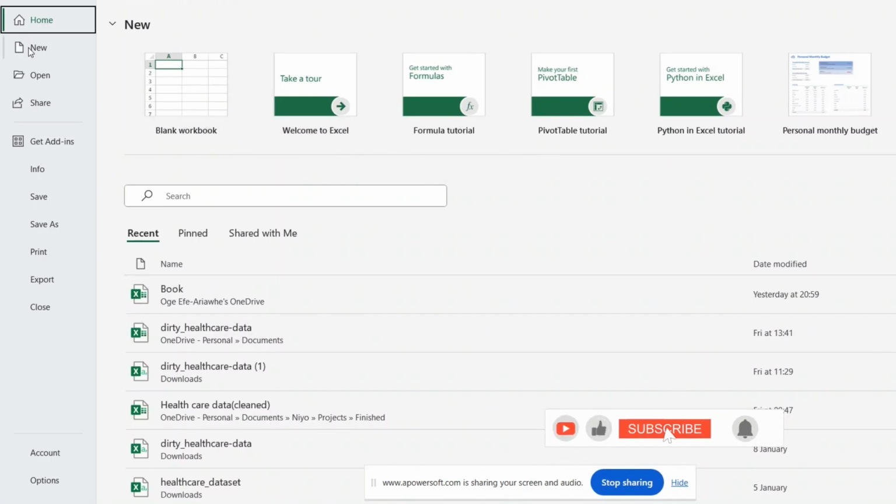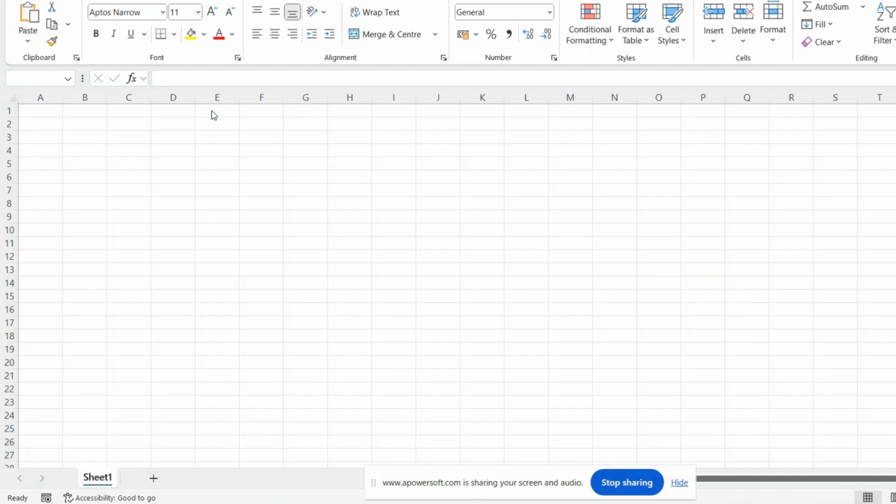You can do new to be able to create a new Excel workbook, open to open a previous work that you've done, share to be able to share. At the bottom of the home page, you will see files of the previous work that you have recently done. So let's get started. Let's click on the new workbook to start.